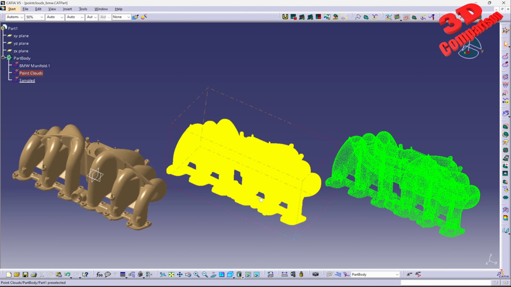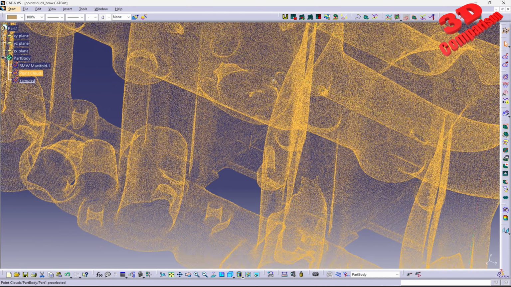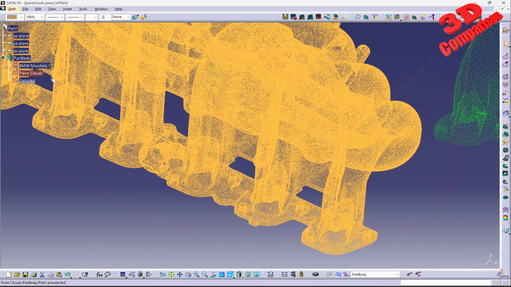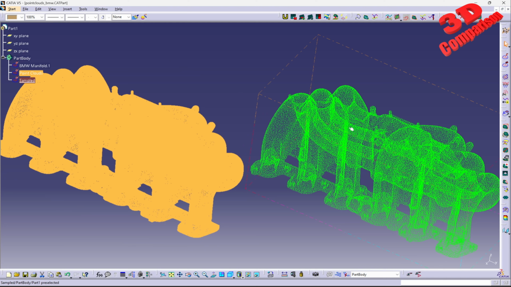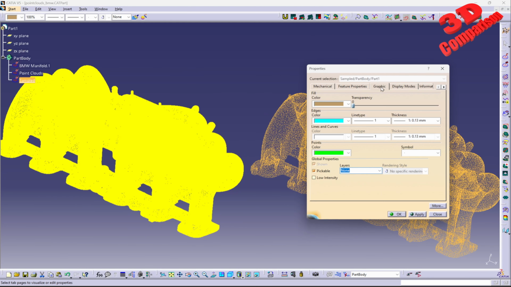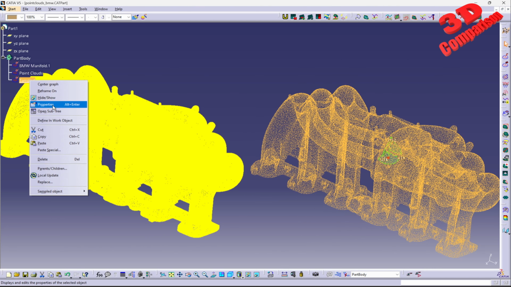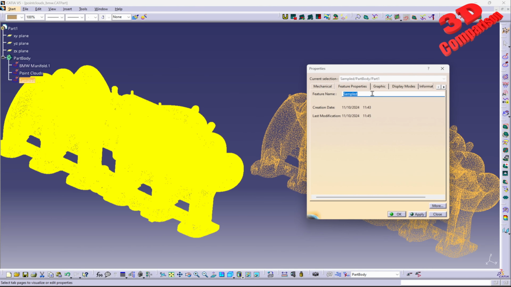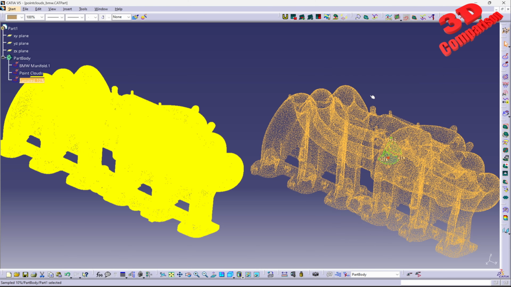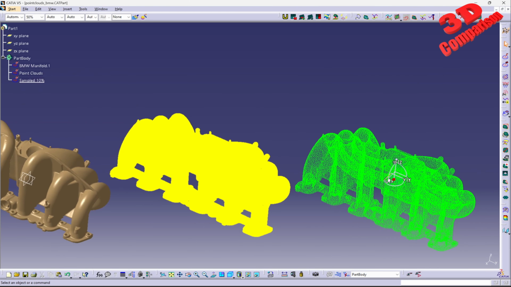Now the case study will be the same. So this will be the BMW manifold. And let's take a look at filtering. I have over here the point cloud that hasn't been sampled, so this is 100% of it. And over here this has been sampled just within the viewport to be set at 10%. I can also rename this as sampled 10% so that I know how much that has been sampled.